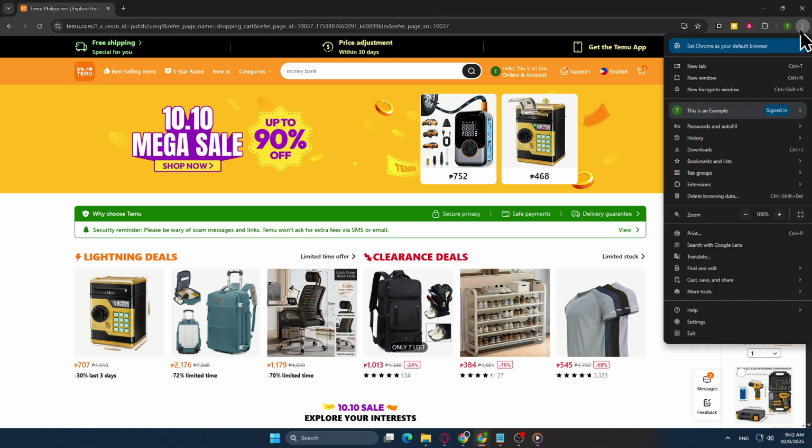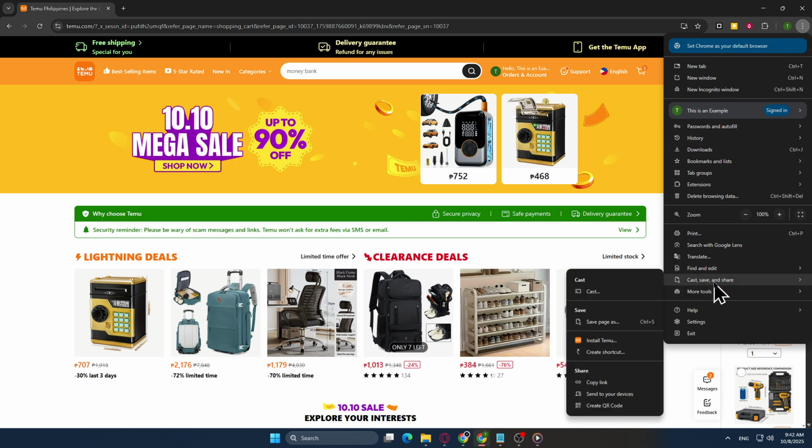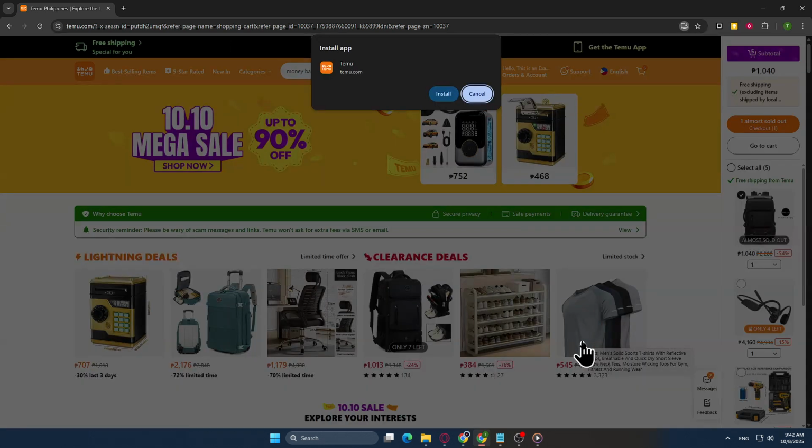All we need to focus on is the option that says Cast, Save, and Share. This menu is a handy tool that offers different ways to interact with your browser content. Within this list, you'll see an option labeled Install Temu. Click on Install Temu. This action will initiate the installation of the application, and you don't need to do much from here. It's a pretty seamless process.